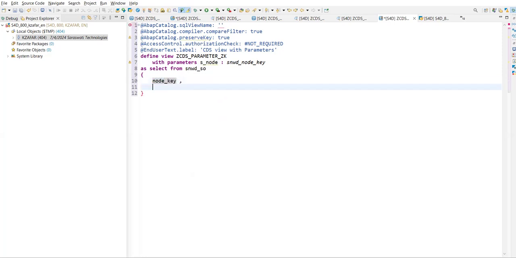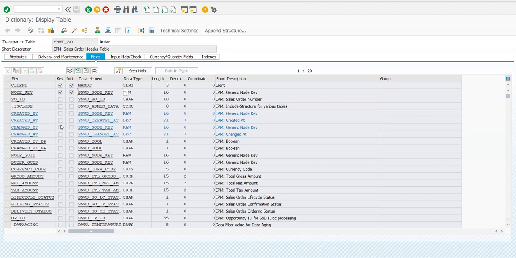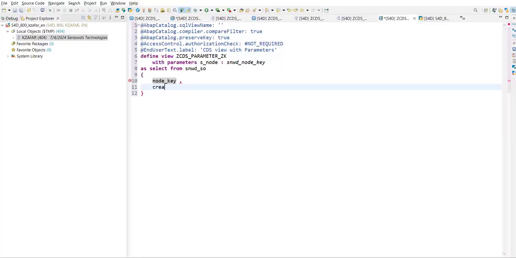Node key. Some other fields you can use are rated by and the gross amount. Rated by, you can use the gross amount.